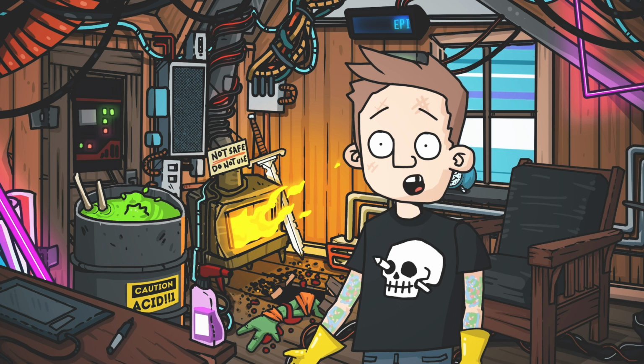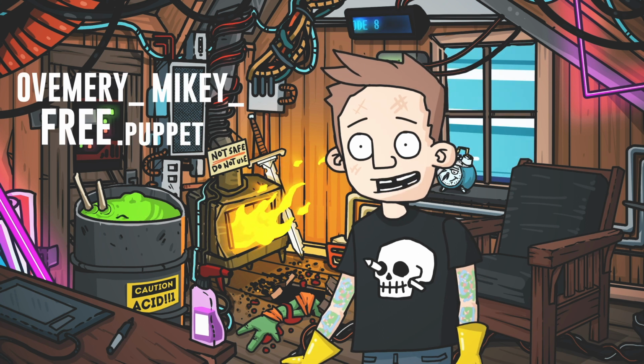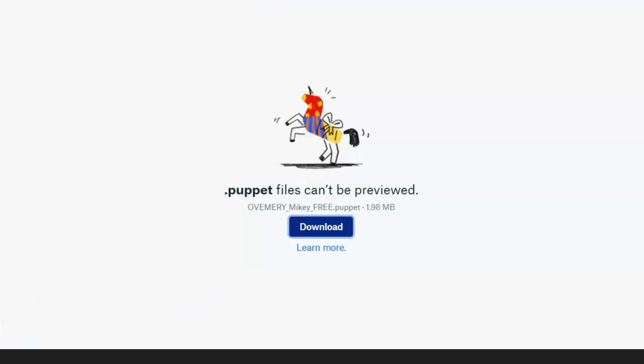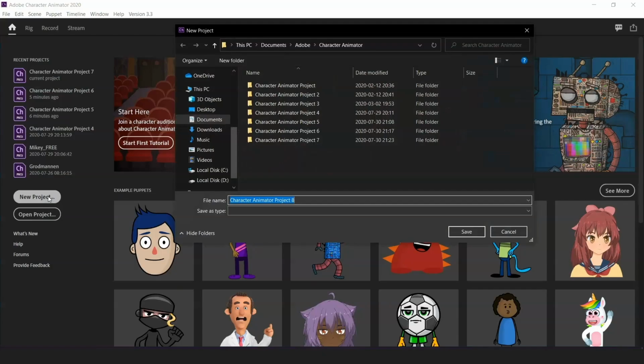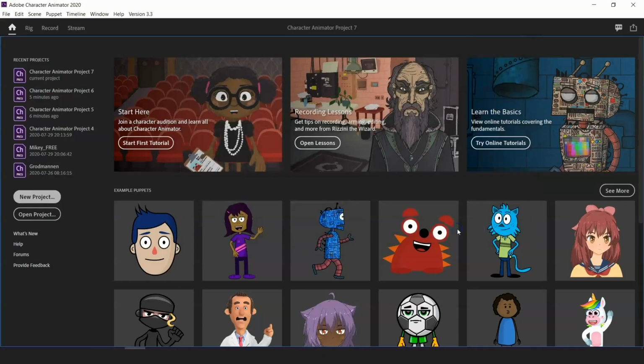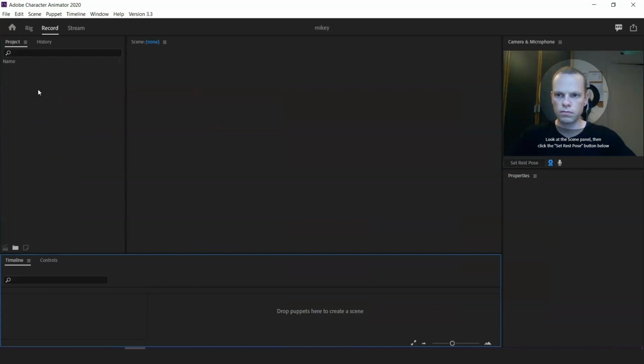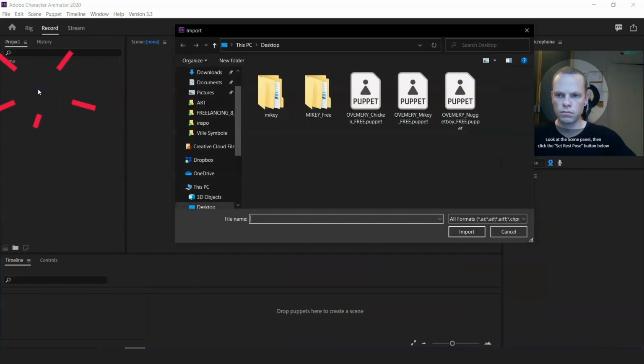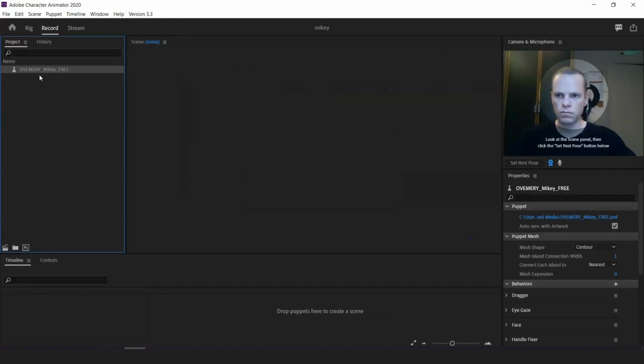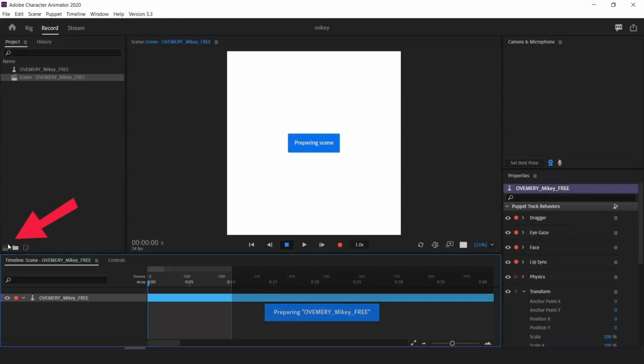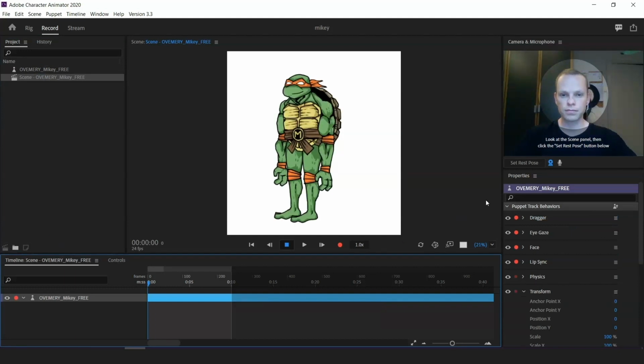Anyways, download the Ovemery Mikey free puppet file in the description below and save it somewhere on your computer. Create a new project and save it somewhere. Double click the file or just import it into your project panel by double clicking the empty space and locating the file and hit import. And with the puppet selected, let's hit the clapperboard icon to see how it looks in the scene by default.